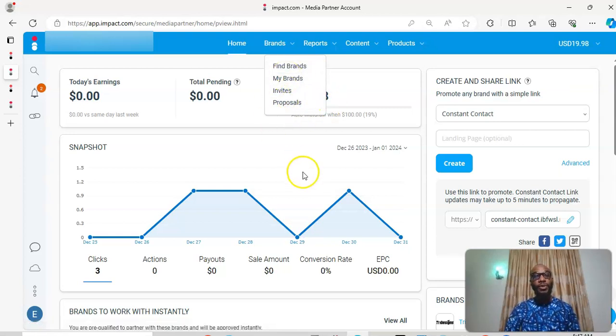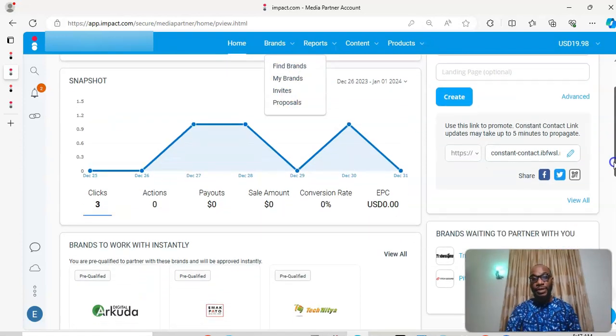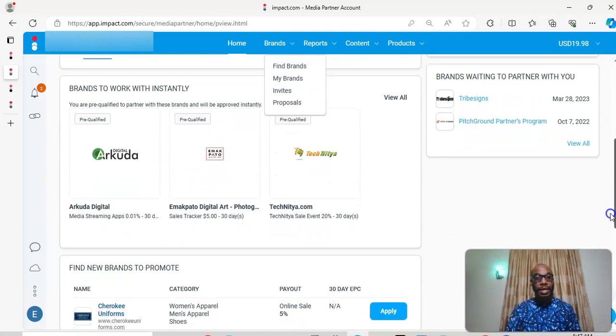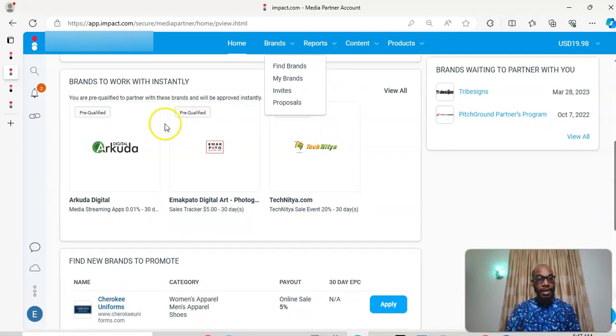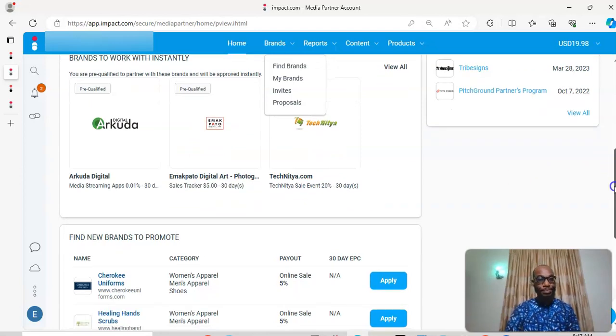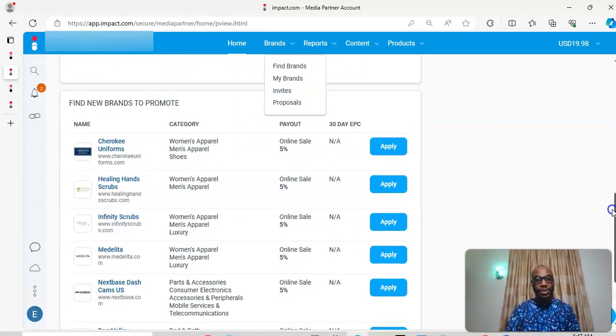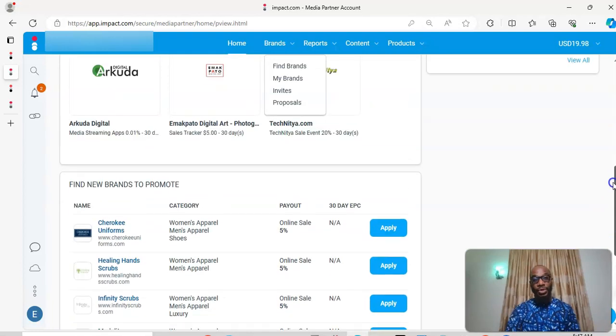So one of the beauties of Impact Radius is that once you are approved and you get to the platform, you'll be seeing recommended programs. You can see brands to work with instantly. All these brands, if I click on join, it is instant approval. I don't need to do anything because they already recommended me for promotion. Then you can also find brands to promote, so you can apply. They give you recommendations based on the kind of things you have been promoting.